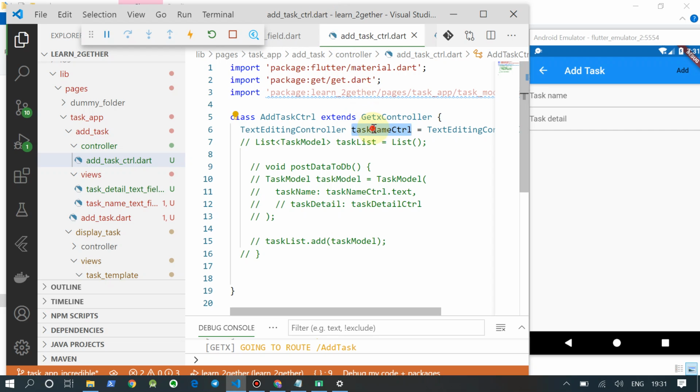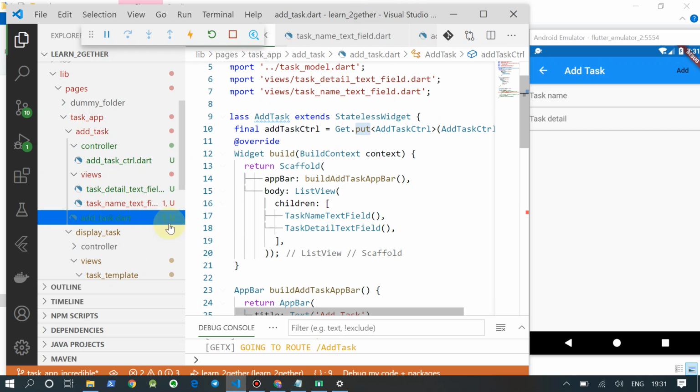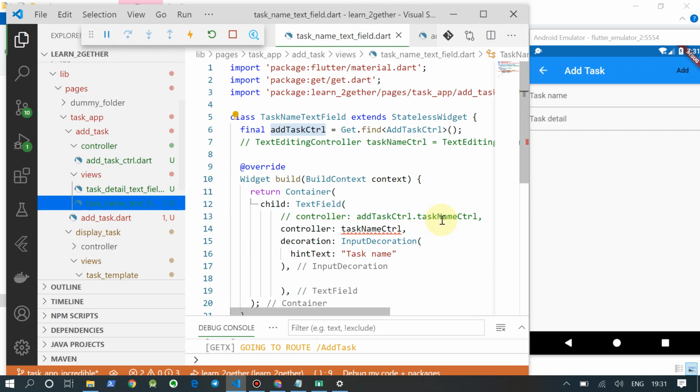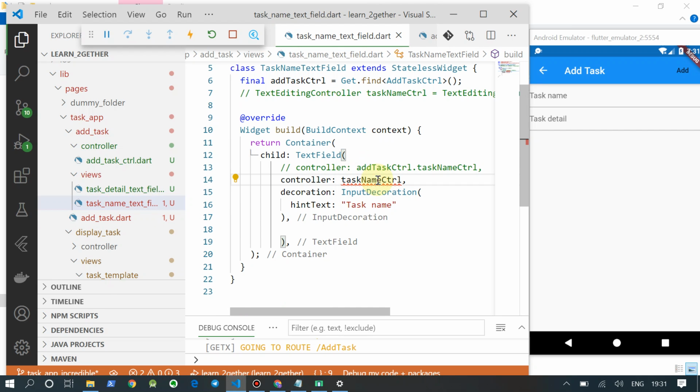Right? One field is there with the task name controller. Now, to access this task name text field in the controller, instead of this we will write this. So add task controller, and when you press dot, whatever variable you have assigned there, you will be able to access that.